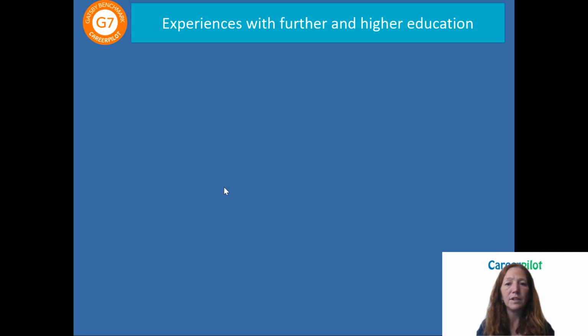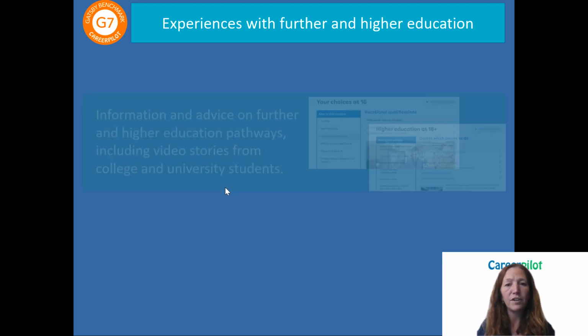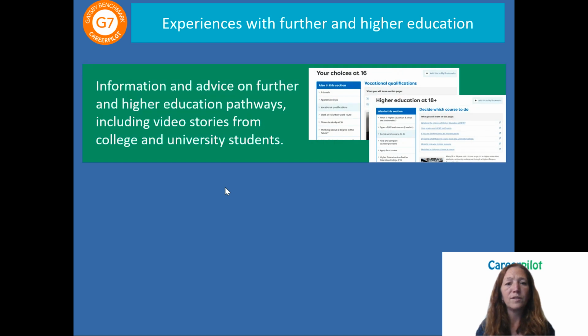Gatsby Benchmark 7, experiences with further and higher education. So for the students themselves, there's lots of information and advice on the further and higher education pathways, including video stories as well from college and university students. So that's all really easy for them to find by looking at those specific pathways from the main homepage.